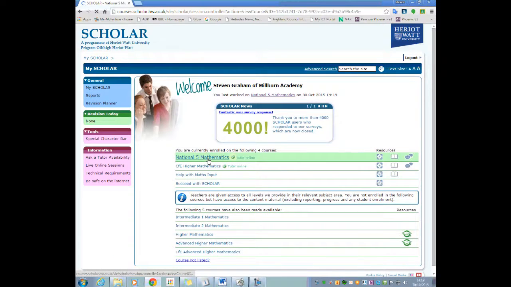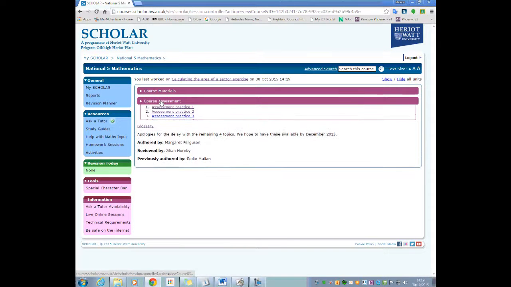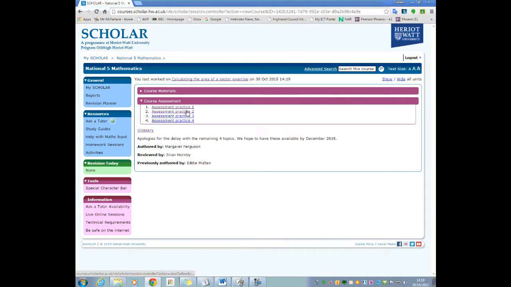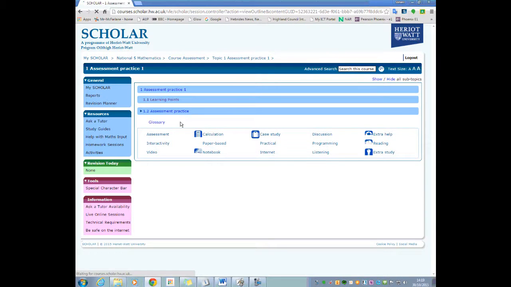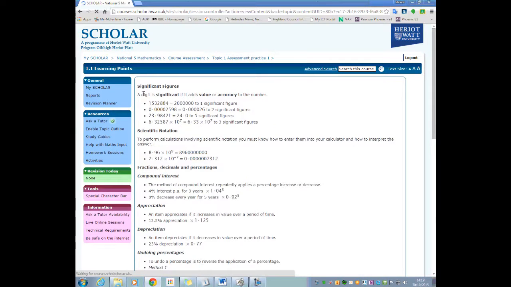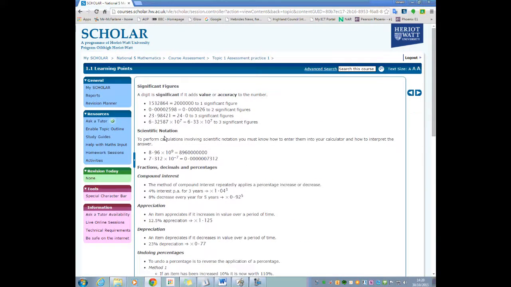Within the other section, let me just go back. So National 5 Maths. Towards the bottom, there's an assessment section as well. So if we click on course assessments, you can see there that there are four practice assessments. Now, the content for these assessments may well not match up with your school's Unit 1, 2 and 3 assessments. So that's just worth bearing in mind. The learning points gives you a summary of what's going to be covered within that assessment. So if you click on that, it should hopefully open up, and it gives you a summary of all the stuff you should know for that particular assessment.